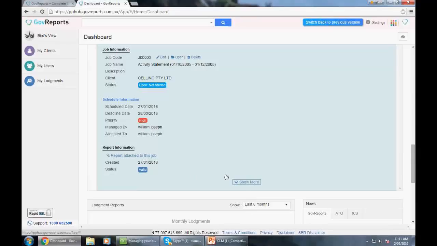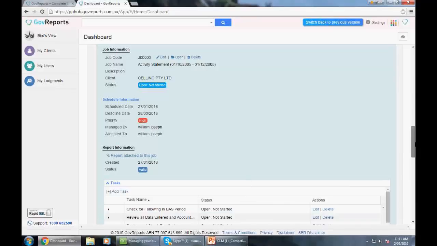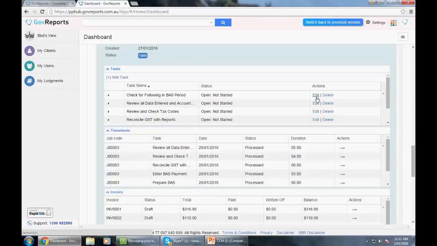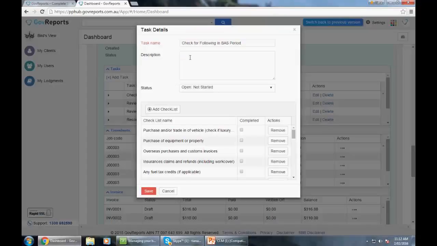Edit the job, add the task, and see the task, edit the task. You can see who's doing the task that you have allocated to, and if the task has not been started, you can go in and update the status, remove or make changes to it as it fits your requirements.